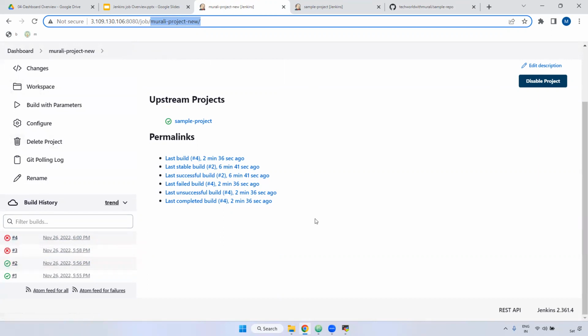In case you see yellow color, it means it is still running. Unstable jobs will also be seen as yellow color. In case you aborted the particular job, you can see the gray color.